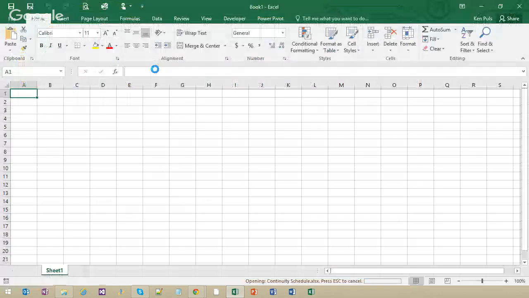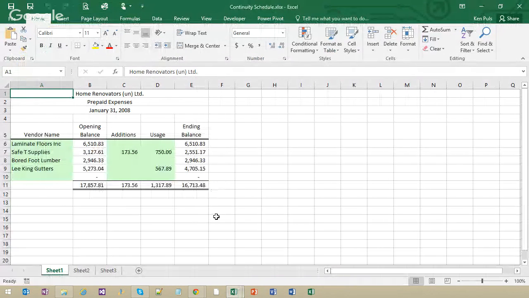So let me pull up this example right here. And what you can see is this is an accounting style example. This is what we call a continuity schedule. And basically the purpose of this particular document is it allows us to keep a list of our vendor names, and it has an opening balance. It adds the additions, it subtracts our usage, and returns an ending balance.